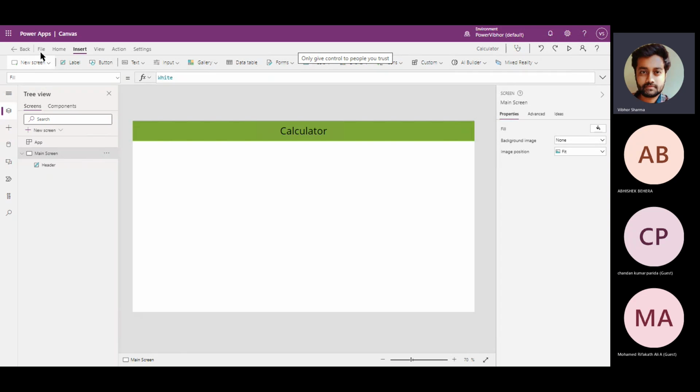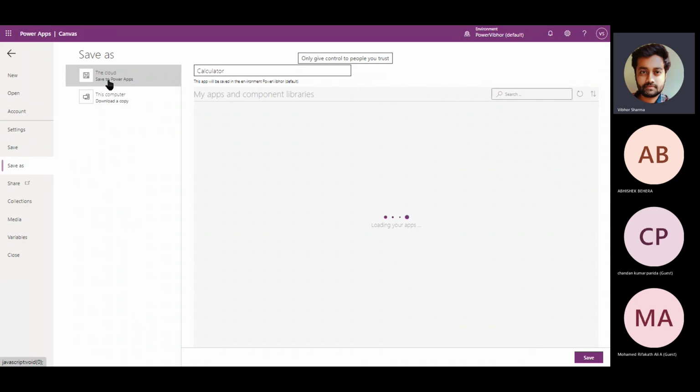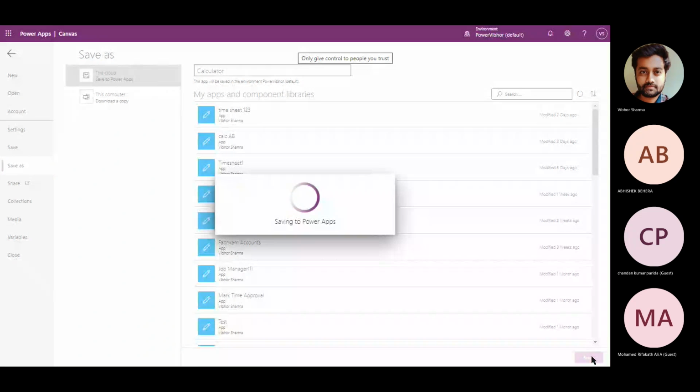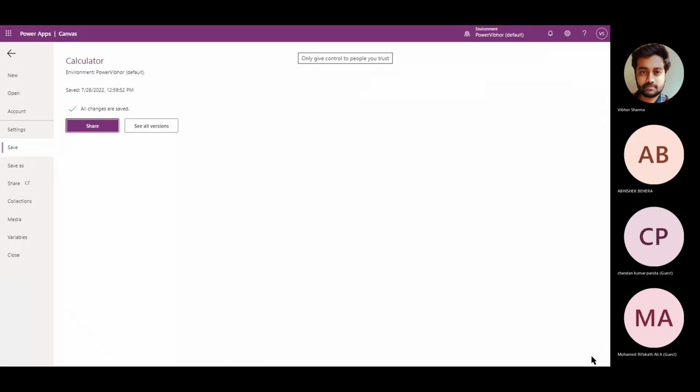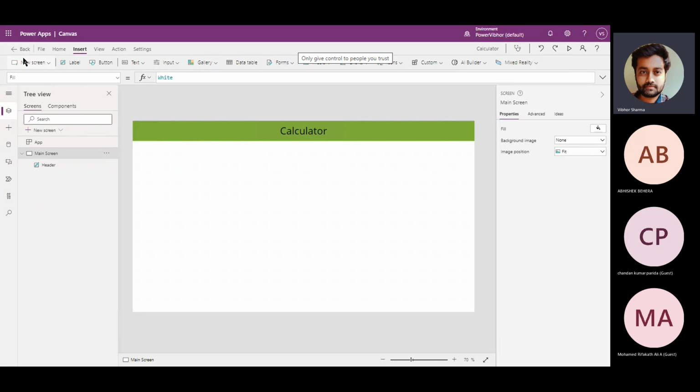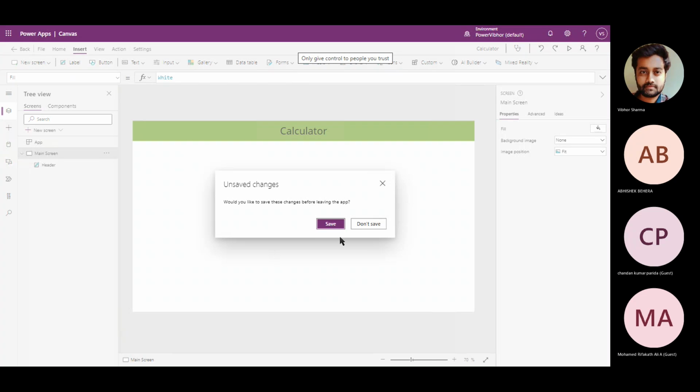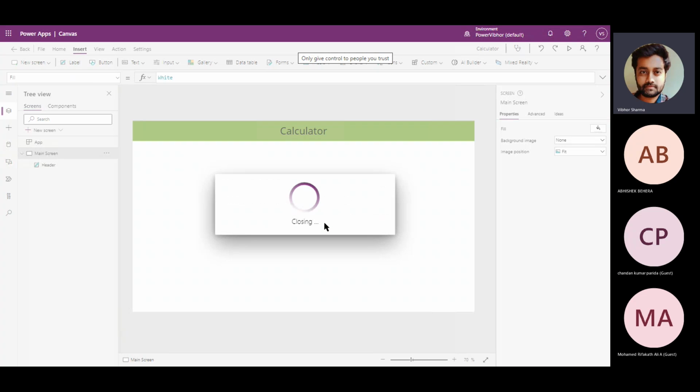Save this application. So go to file, which is on the left above corner. So file, save it to the cloud, select the cloud, and on the right corner, you will have the save button. Once you save it, it will ask you to share and see all versions. Nothing to do for now. Just go back and again go back. Of course, save it if it is not saved again.